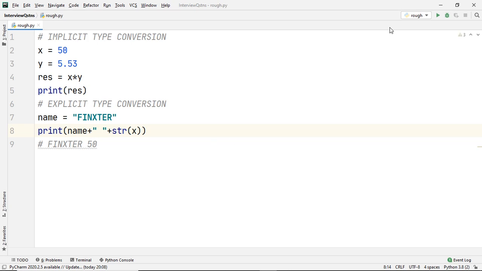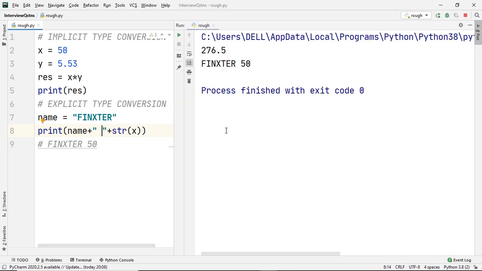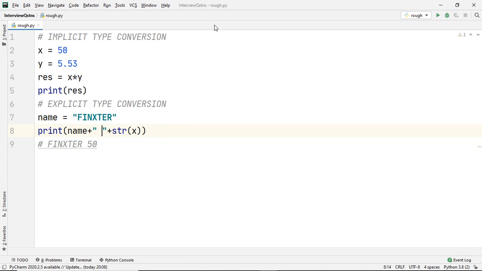And now let's go ahead and execute our code to find if we have the desired output. And there we go. Exactly the output that we wanted. So now I hope you understood the difference between an implicit type conversion and an explicit type conversion.